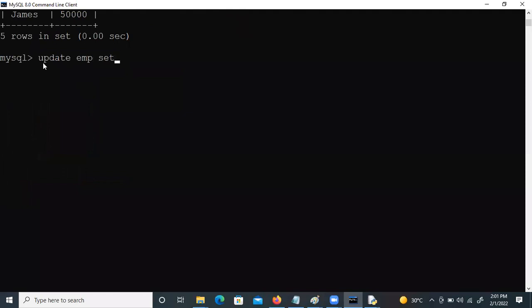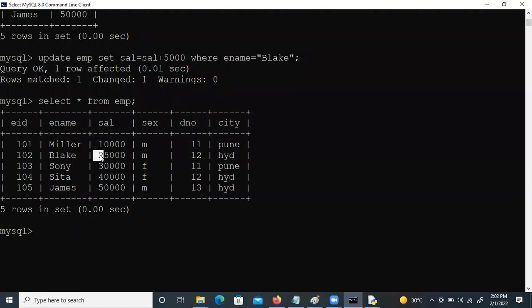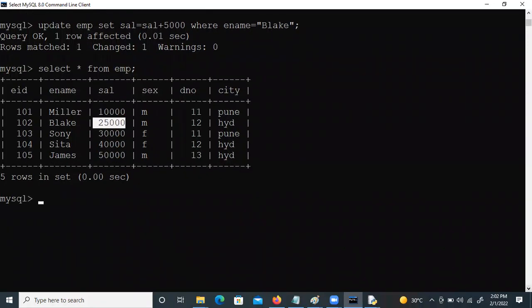Set. What do you want? Which column? Salary column. Salary plus 5,000. For whom? Which employee? Set salary where employee name equal to Blake, right? Then select star from EMP, and you will get the updated salary of 25,000. Previously it was 20,000. It was updated to 25,000 right now. Understanding?